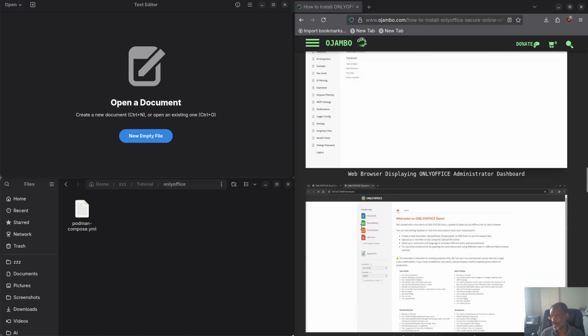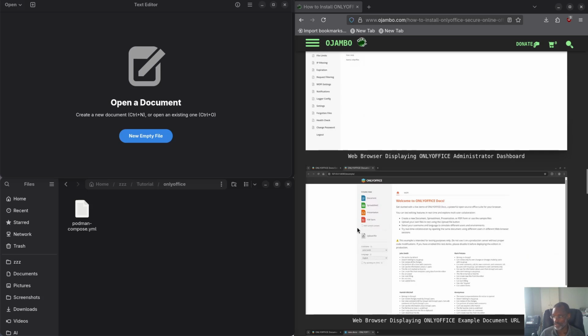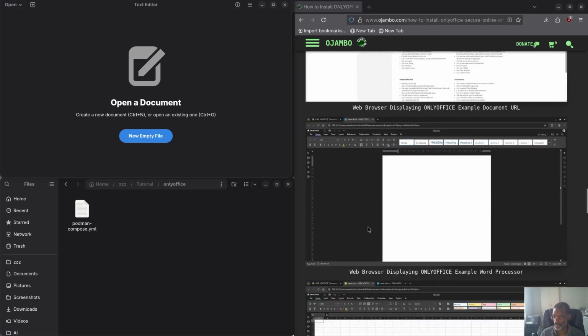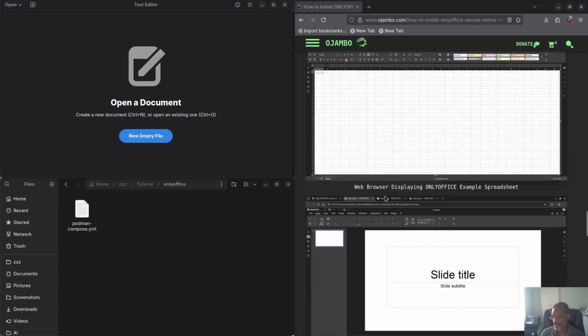The one I'm more interested in is this one here, the example, so that you can create documents and edit and everything. That's what you can see here. You finally got it up and running.